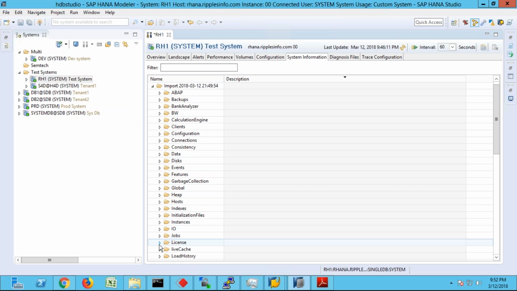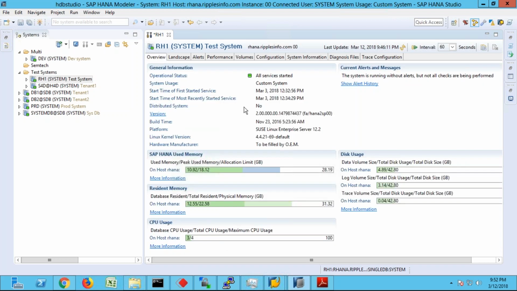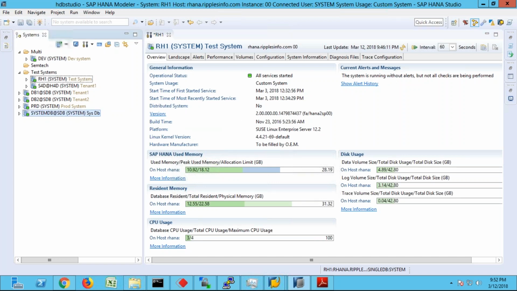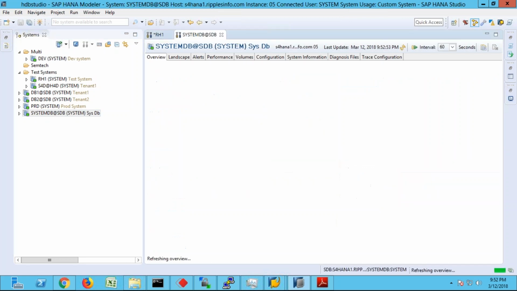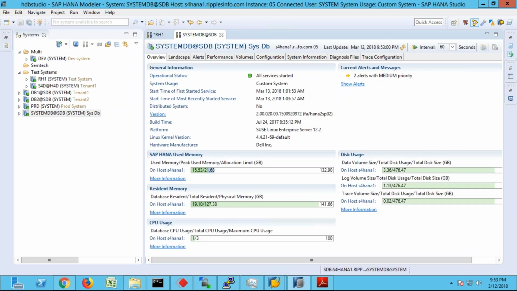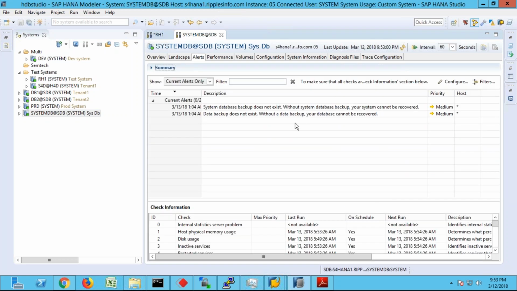Okay, another point you need to remember here is that when you're running your HANA database and go to the Overview tab itself, it gives current alerts and messages. In case you have any alerts, it will show them clearly. As of now, we don't have any alerts in the database. Let us see this one. You have two medium priority alerts. If you click on show alerts, it will show you them.